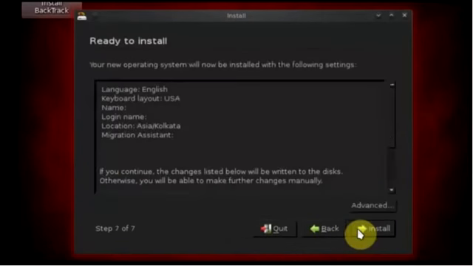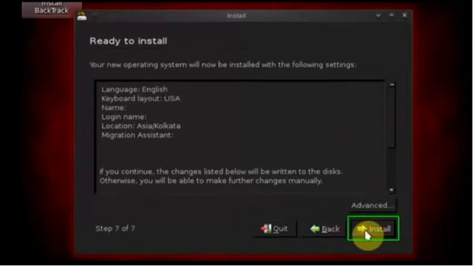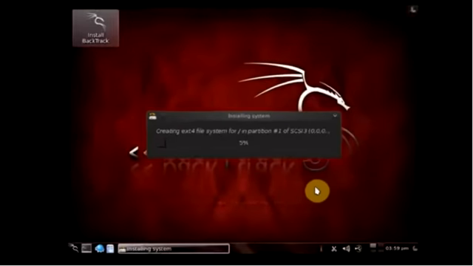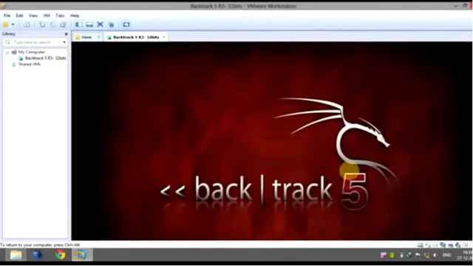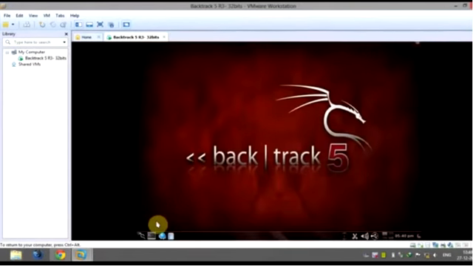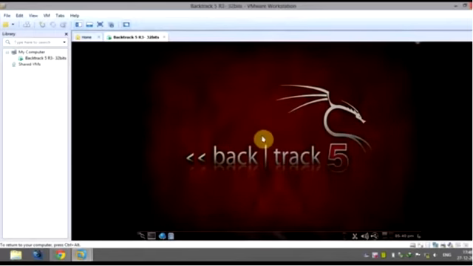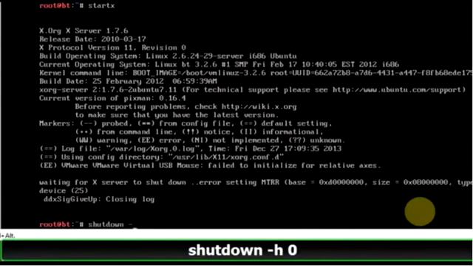Now here is an overview of your Backtrack configuration. If everything looks good, go ahead and click Install, and that's going to begin the installation process. Now the installation process can take a while, so you're going to need to be patient. Now Backtrack is installed permanently in the virtual machine and you can delete the ISO file that you downloaded. Now to shut down your Backtrack, click on the Backtrack icon, go to Leave and then click on End Session. Now click on Logout. Now enter the command shutdown -h 0 and hit enter.